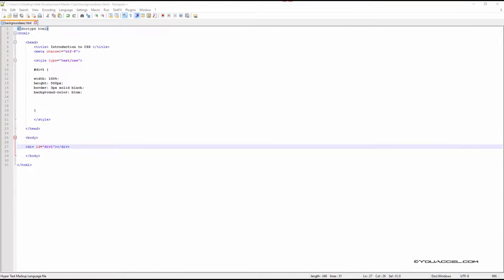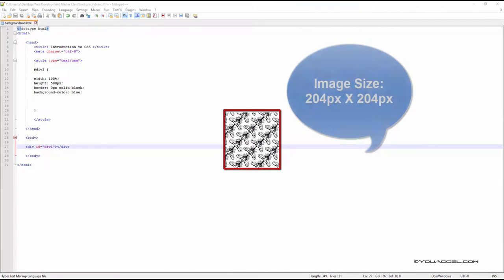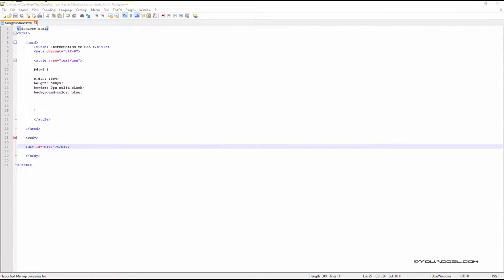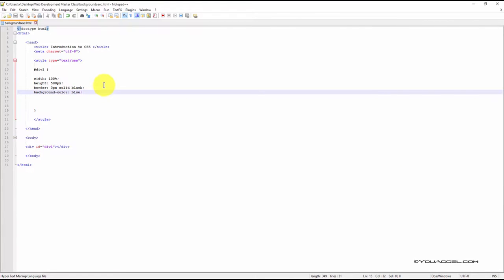We'll use the image stored in the downloads folder corresponding to this lecture. The image is a JPEG file, and its dimensions are 204 pixels in width by 204 pixels in height. To add the background image, we'll need to replace the background color declaration with background image.